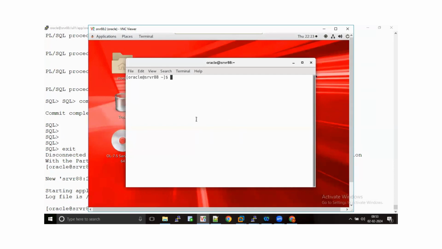In the interviews, you can simply say, I did not work on the manual upgrade. If I get the opportunity, definitely I will work on it. That is the answer you have to tell. But you worked on DBUA, that answer you have to tell. Then automatically the person who is taking the interview will be satisfied.